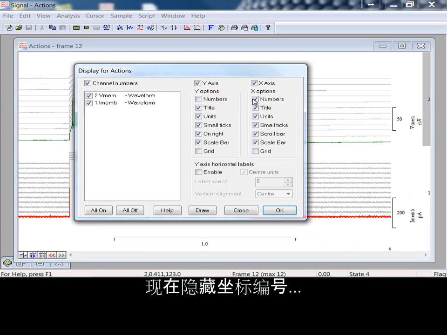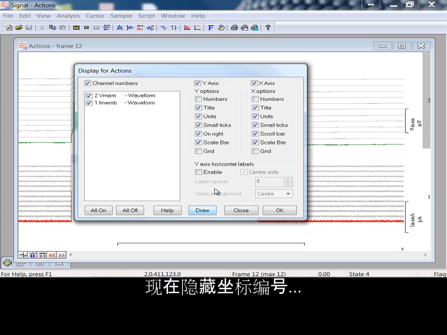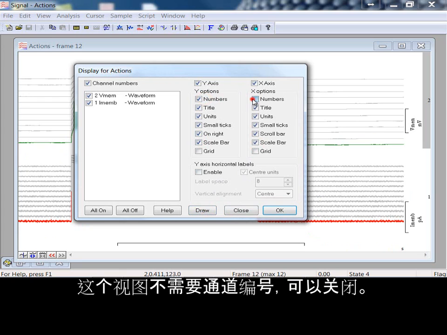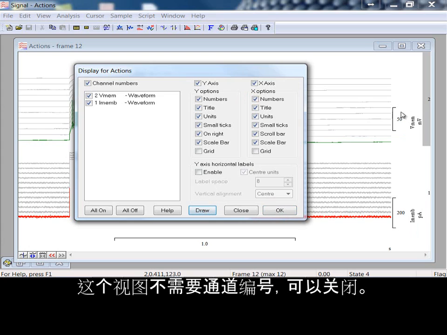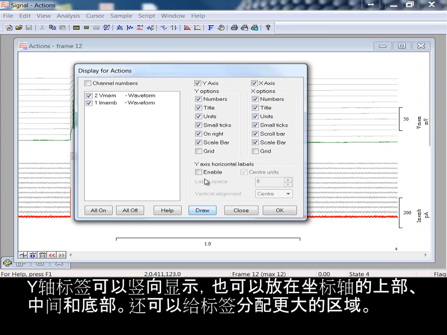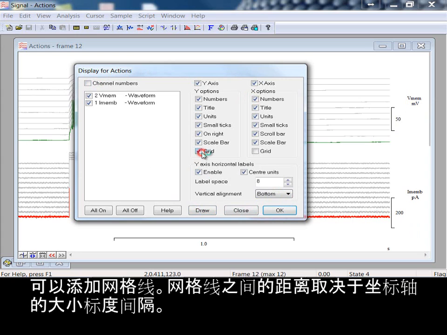Suppressing the axes numbers now. The channel numbers are not needed in this display and can be switched off here. The y-axis labels can be set horizontally, as well as positioned at the top, centre or bottom of the axis. It is also possible to give more space to the labels. Grid lines can be added. The spacing between the lines is dependent on the axes' large and small tick spacing.